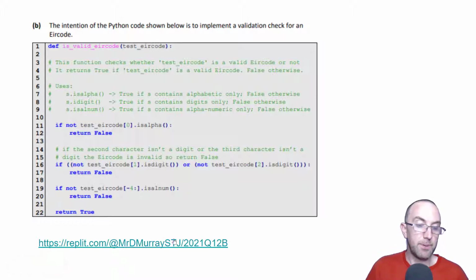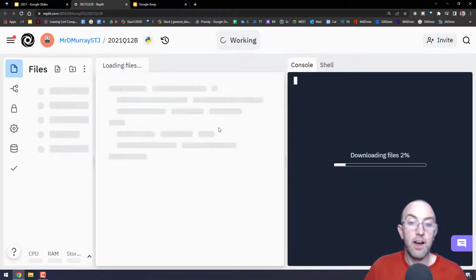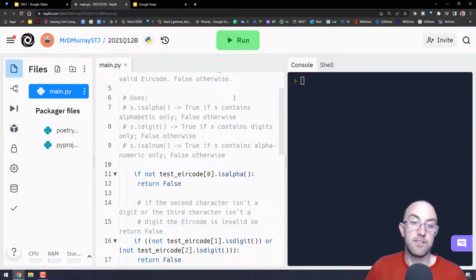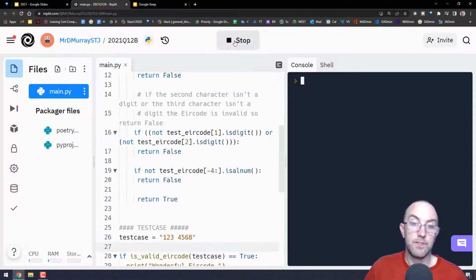If you want to play around with this program, by the way, I popped it here on REPL for you, so you can open this up and play with it here. And I've put in a test case in Python down the bottom, just to show you. So this is the code they give you in the exam. And down here, I've put in test case equals 1, 2, 3, 4, 5, 6, 7, 8. If valid, this, else that. So that's how that works, and you can play around with it.